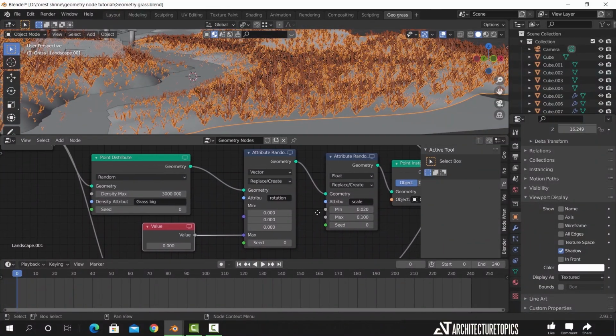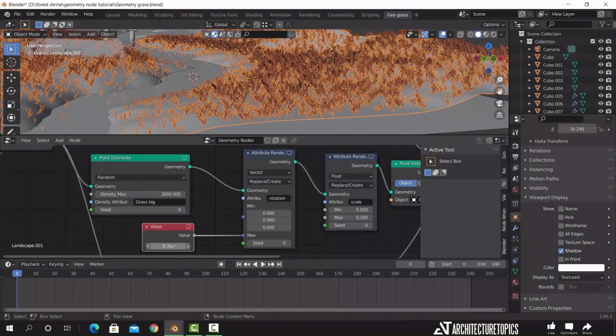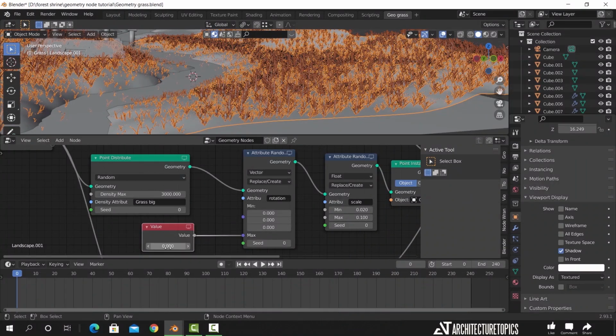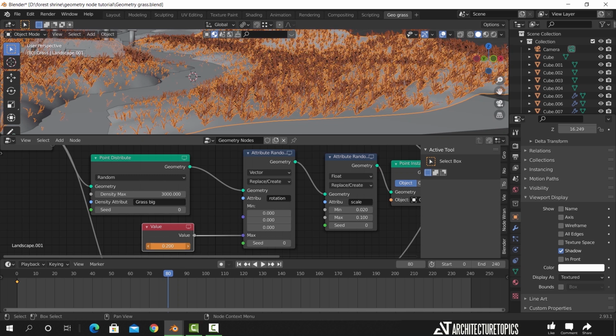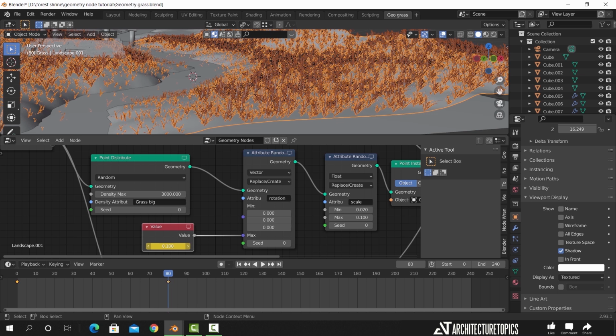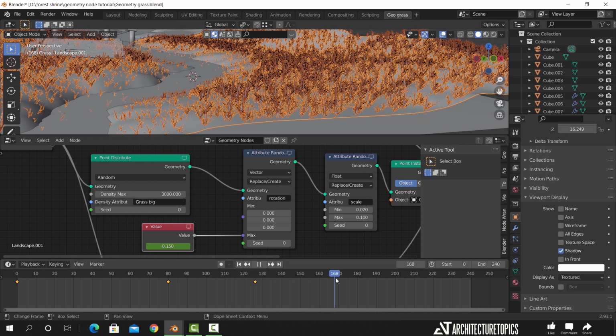We need to keyframe this value node to get the grass animation, so in the first frame, hit the I key over it to add a keyframe in 0 rotation, then go along the timeline, increase the value number a bit, then hit I again to add another keyframe there, and so on and so forth. I will increase it a bit to the middle of the timeline, then I will bring it back to finish with 0 rotation.